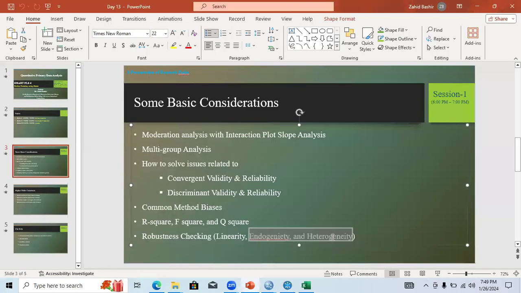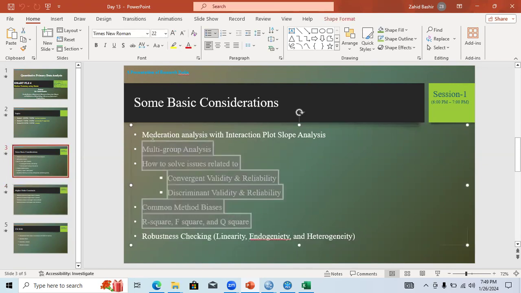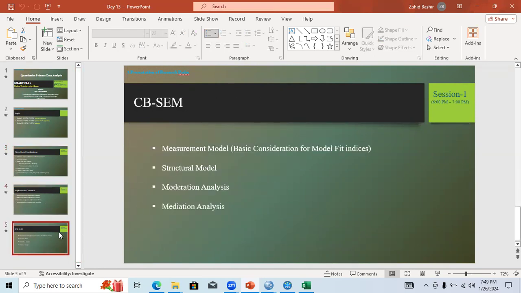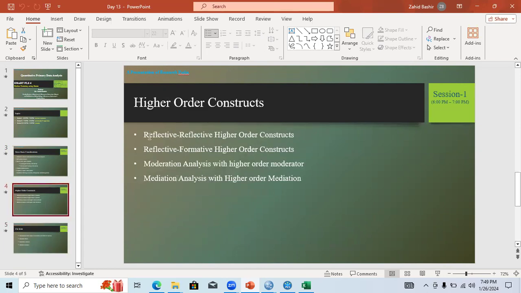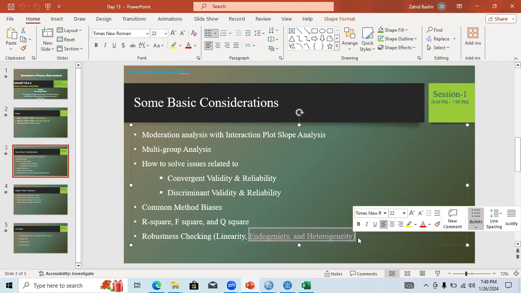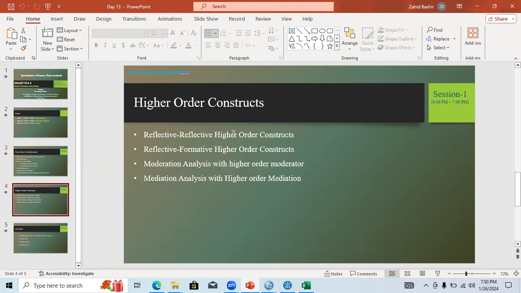So endogeneity and heterogeneity we will discuss some other day, because we have less time to consider higher order constructs. So I think the majority of the things from here are clear to you. Let's start higher order constructs, because we need to consider the CB-SEM also after this. So let's start higher order constructs. The missing part, like endogeneity and heterogeneity, I will upload as recorded videos on my channel, and you will see in those videos how to consider linearity, endogeneity, and heterogeneity, because it will require some time, and I want to consider the higher order constructs here.